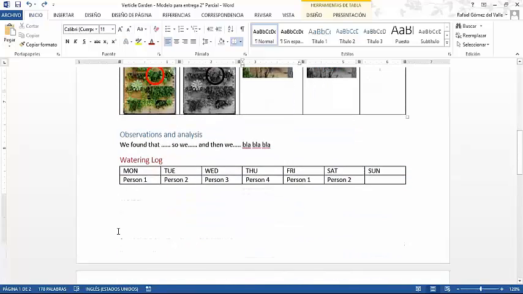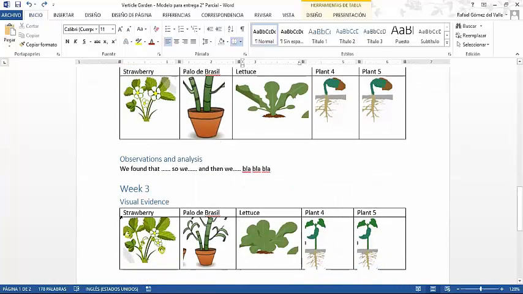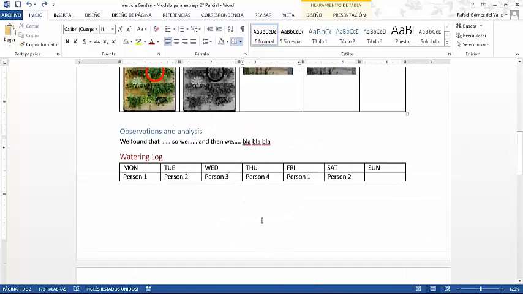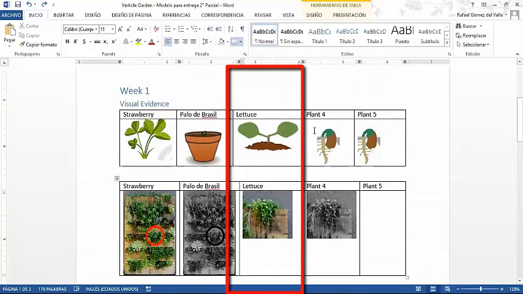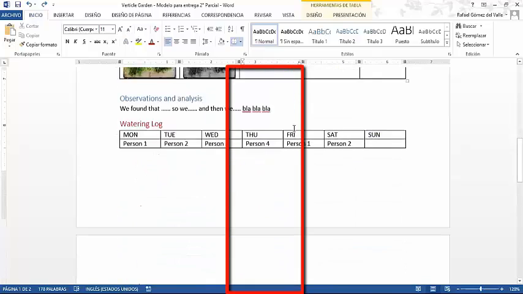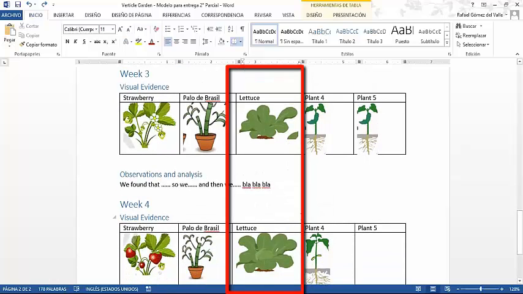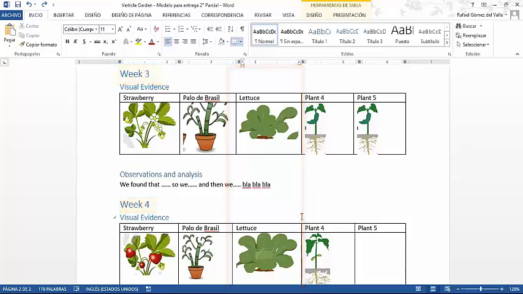So you just replicate this each week. Now, as you can see, and this is obviously an exaggerated example, let's look at the lettuce, for example. Here you can see week 1, week 2, week 3, and week 4. That's what we want to see. We want to see the progress. We know that there are certain plants that grow quicker than others. The lettuce should have grown a bit quicker. The palo de Brasil practically won't change a bit. But at least we're going to see that it was there and you worked on it. So remember, each week has to have the evidence.